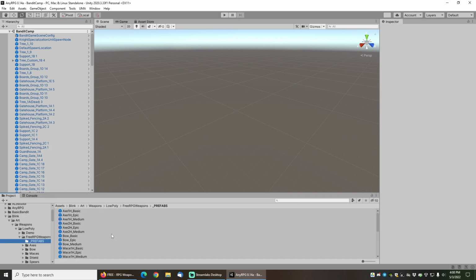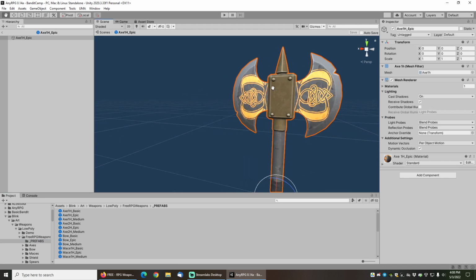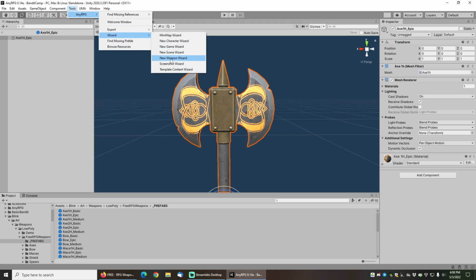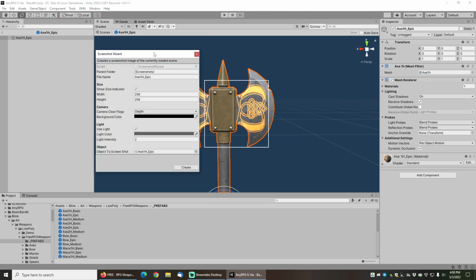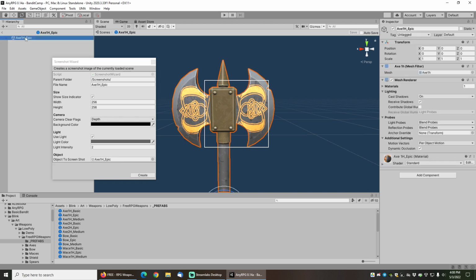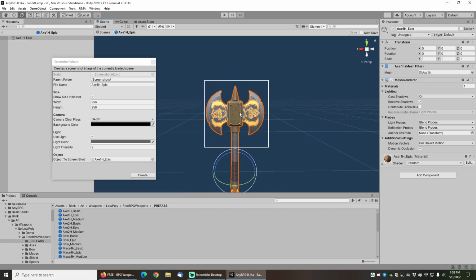And so I'm just going to go find the prefabs folder and create an icon for one of the weapons. To do that, let's open up the Axe 1H Epic and click on Tools, AnyRPG, Wizard, Screenshot Wizard. If you get an error message, like a game object in the scene must be selected, just go ahead and click on whatever the root object in the scene is, and that message will go away. This is due to the way that the screenshot wizard has to work.